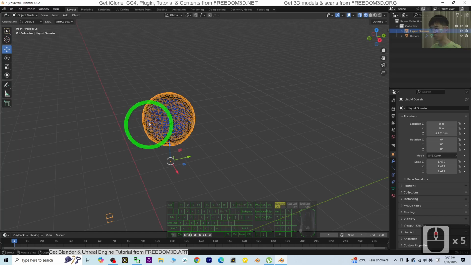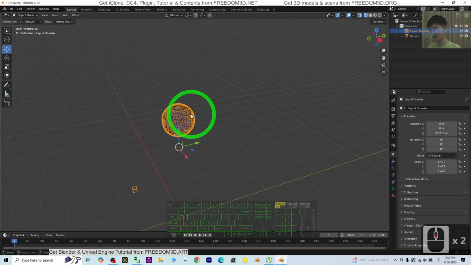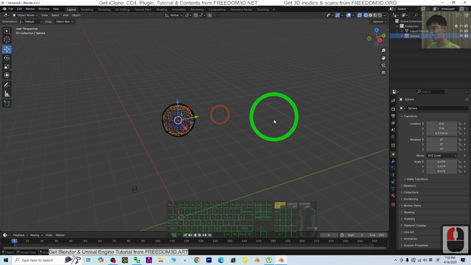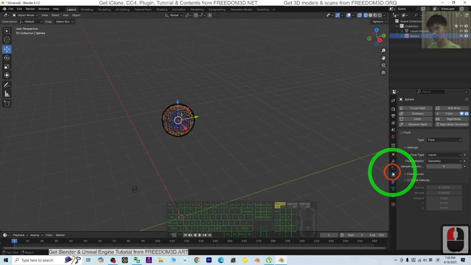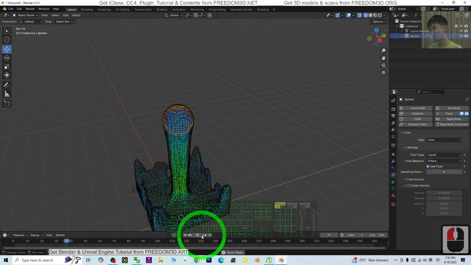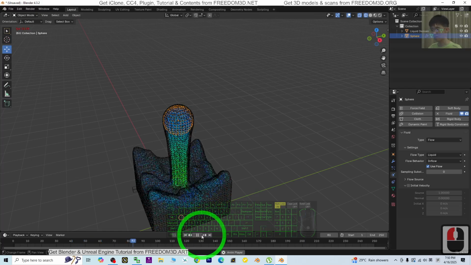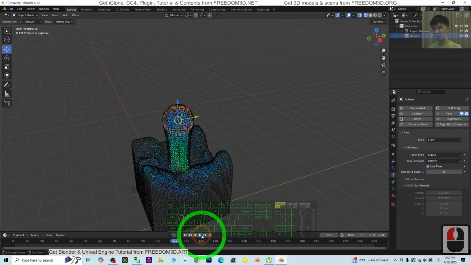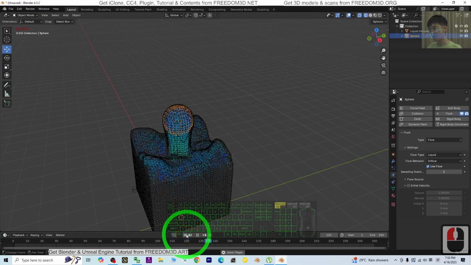What you need to do is just click, go to the physics. For this liquid, you have flow, geometry, you can just change it to inflow. Just try to play. Now it will become the inflow liquid. It is really easy, really awesome.